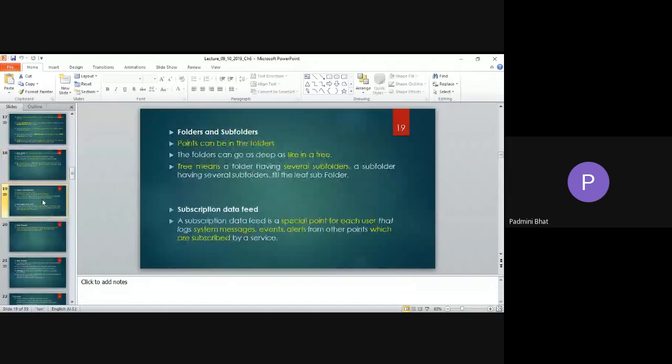So, folders and subfolders. Points can be in the folders. The folders can go as deep as in a tree. A tree means a folder having several subfolders, and subfolders having again subfolders, till the leaf subfolder. So there is no count of how many subfolders a folder should have. In case your main data includes many subdata, then you will have many subfolders.